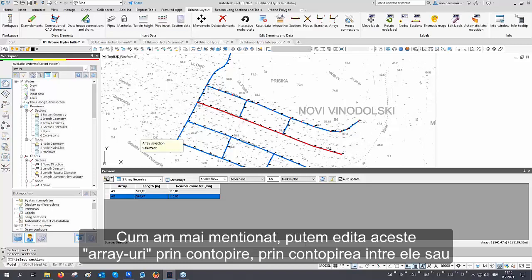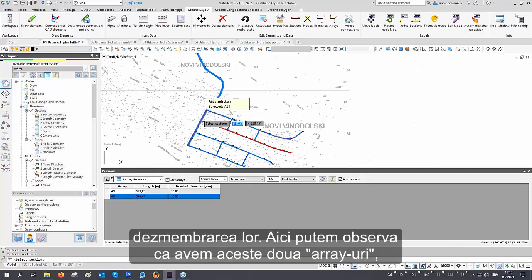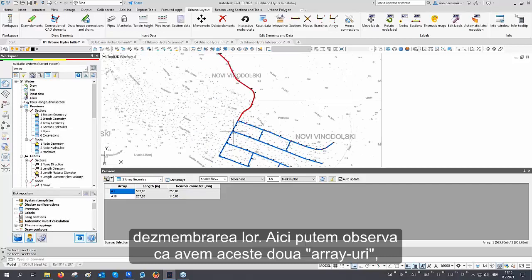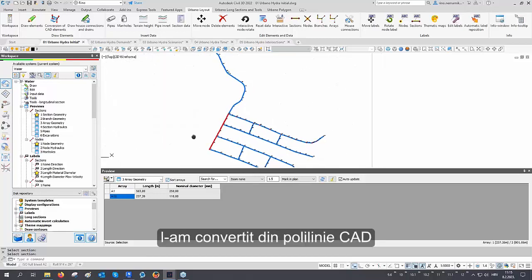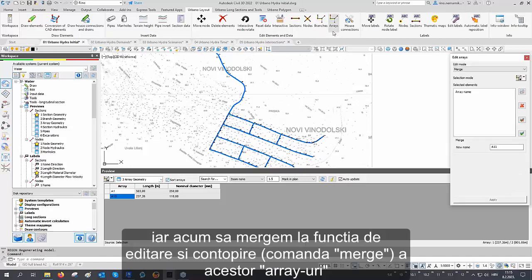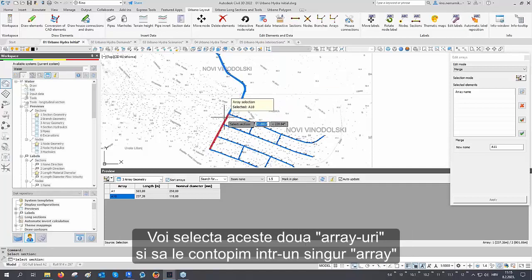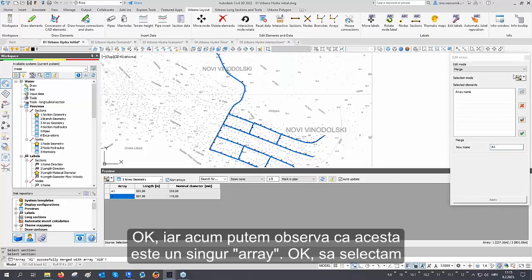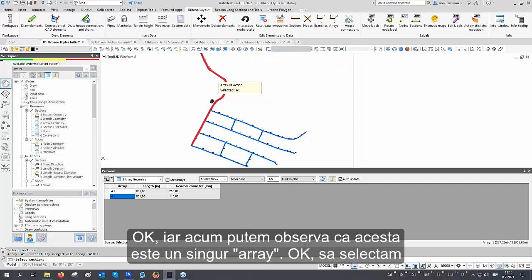Like I said, we can edit these arrays by merging them together or breaking them. So here we see we have these 2 arrays, one that I draw interactively and one that I converted from CAD polyline. So let's now go to the function for editing of the arrays, merge, and I will select these 2 arrays and let's merge them to array A1. Okay, and now we can see that this is now one array.